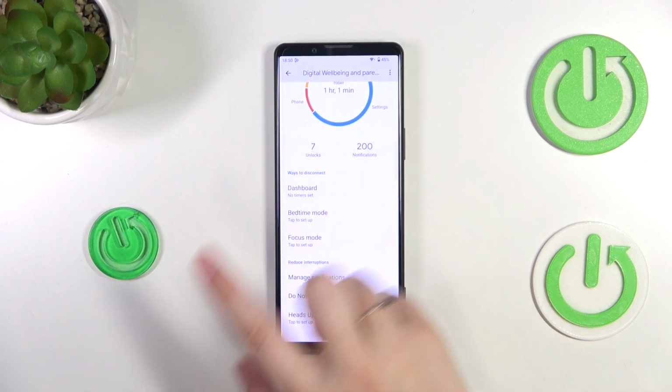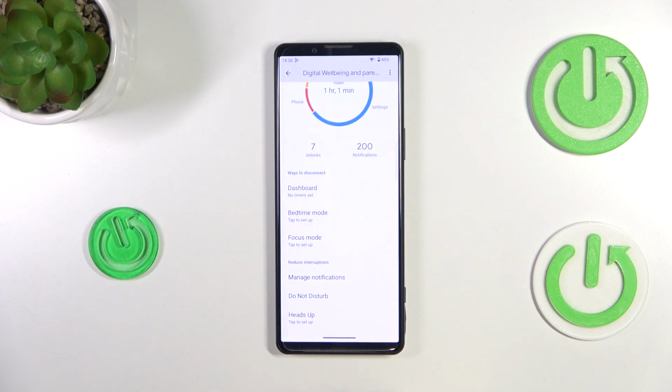And just a quick disclaimer about the ways to disconnect. Here we've got the dashboard, bedtime mode and the focus mode, and I highly recommend to use those modes. They will be useful if you want to rest, if you want to have the time for yourself, if you don't want to be disturbed.